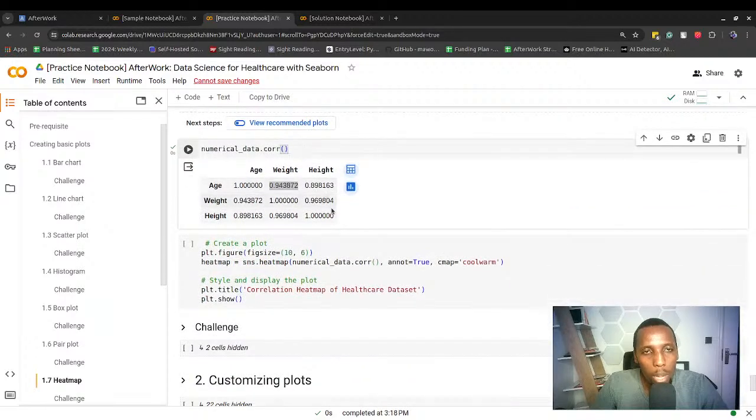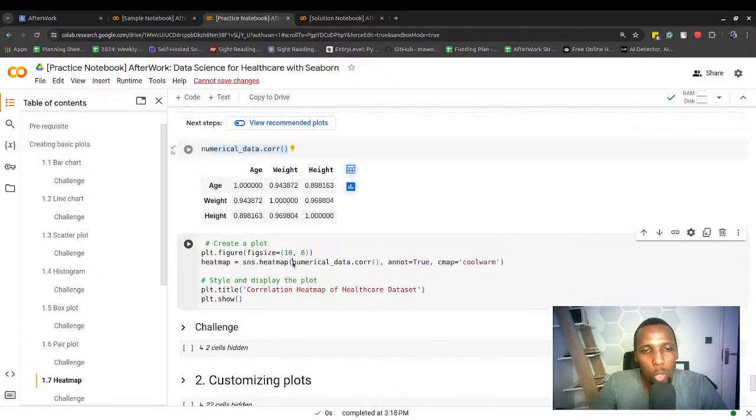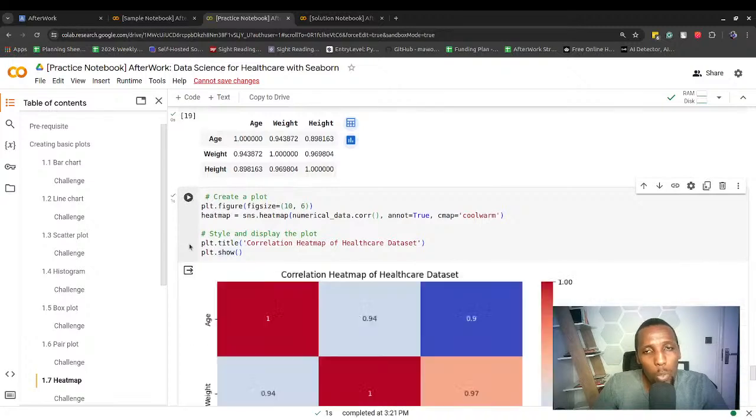So this is what we want to plot and visualize using a heat map. That's why I printed it out here so that you're able to see. That's what we pass here as a first argument to heat map. And then we set annotate to true to provide more information on the visualization itself. And we set cmap to coolwarm to set the kind of theme or color that we would want to have for this particular data set. And then we style, add a title, and show the data frame. So this is what we are going to get.